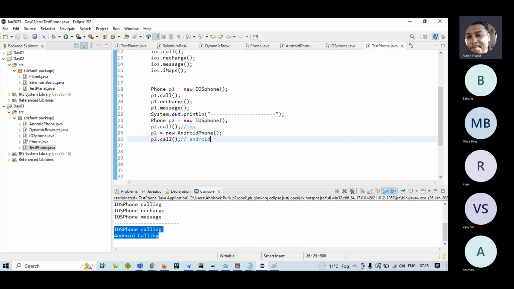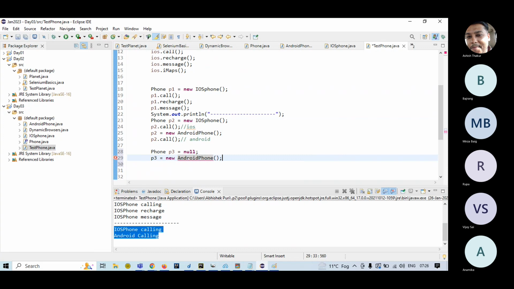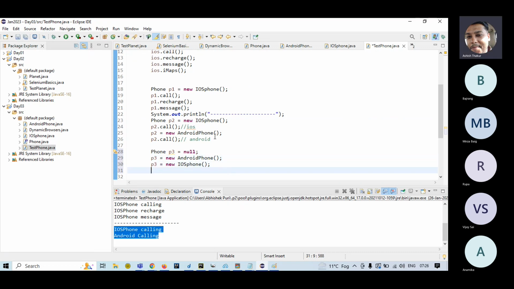So basically, I can create a reference, say null. Null means that it is not pointing anywhere. And based on my choice, I can make it point towards Android phone, or I can make it point towards iOS phone. So anything. Okay.